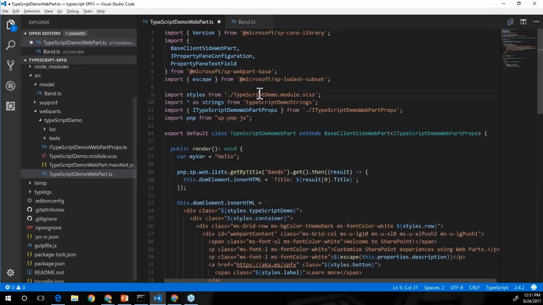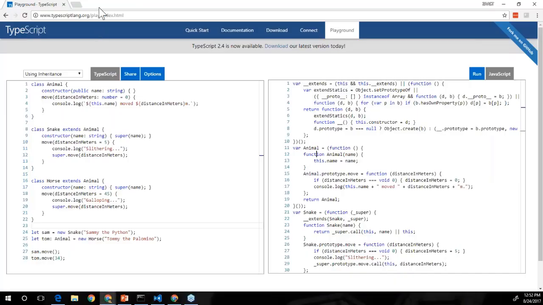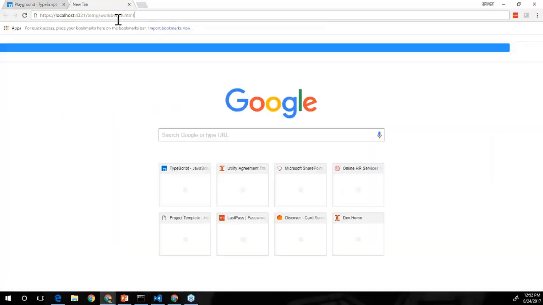So we're good there. Now, as I mentioned, if I come in and put in a debugger statement, which is a nice way of telling the browser, I want to stop here, I'm going to take this URL, and in my window I've got here, I'm going to open up the workbench.